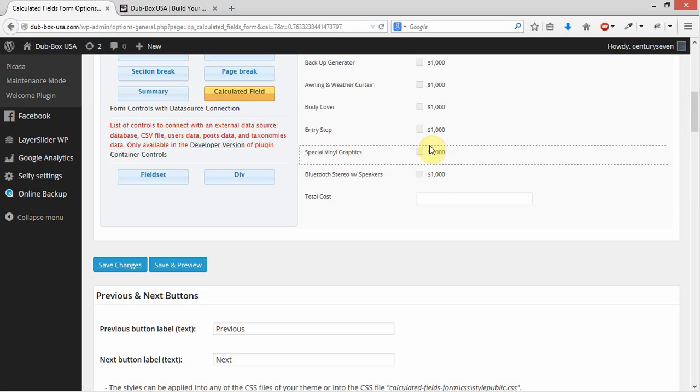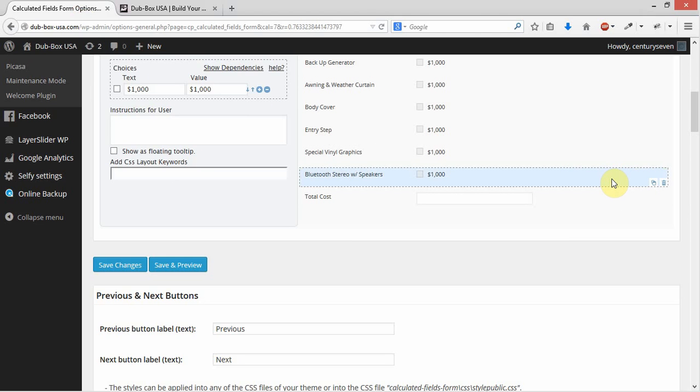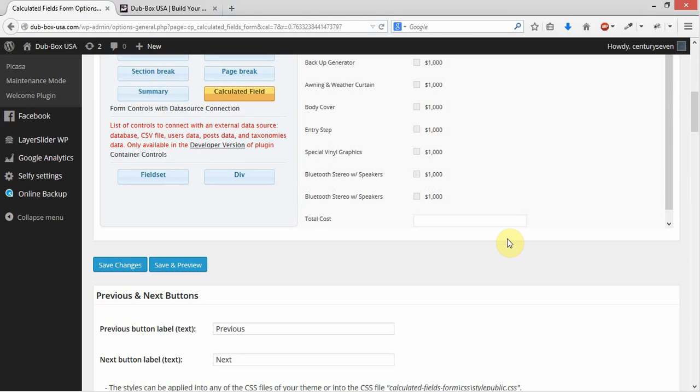All I'm going to do is come right up here, right above total cost. I don't want to use that. I want to come right above total cost to the last item right here. It says Bluetooth stereo with speakers. Once I select that, you're going to notice a couple of icons pop up over here. One is a trash icon to delete it, but the other icon is to duplicate it. And so I'm going to click that to duplicate it.